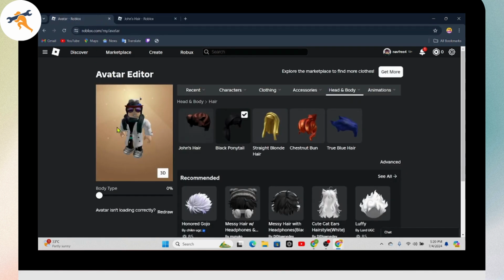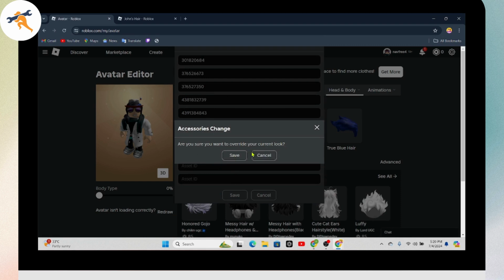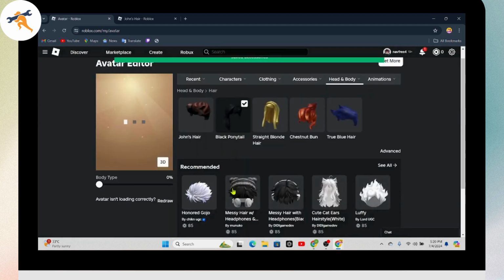Once you've copied, go back to the website or go back to your Roblox, and here you just need to go for advanced option. Go for the advanced, which is here on the bottom. Click on advanced, and here you need to enter the asset ID which you have just copied. So enter the ID and click on save, and click on save again, and your accessories have been saved.